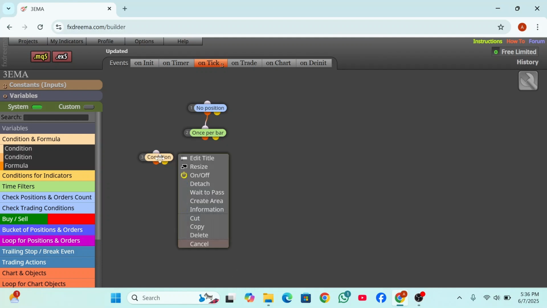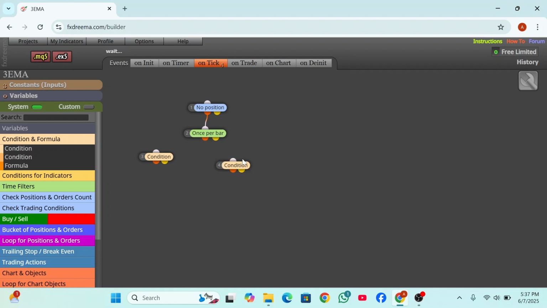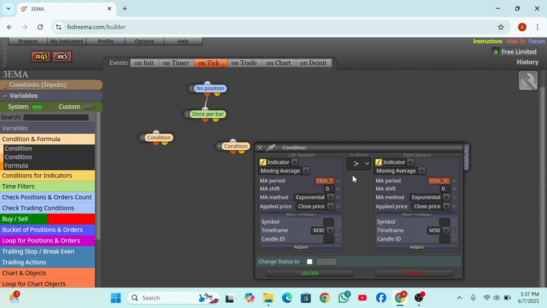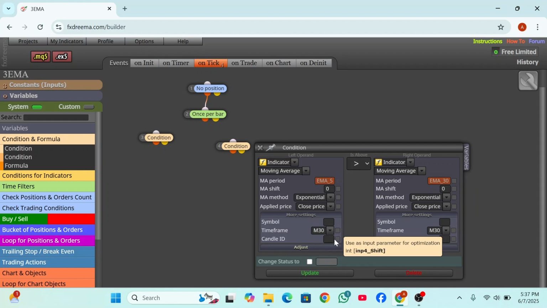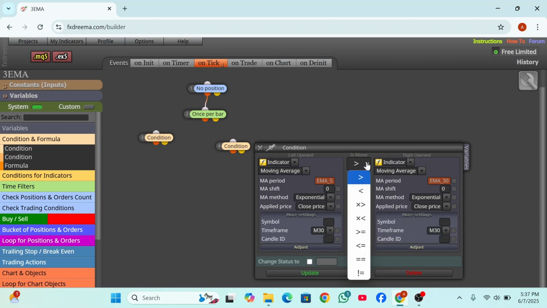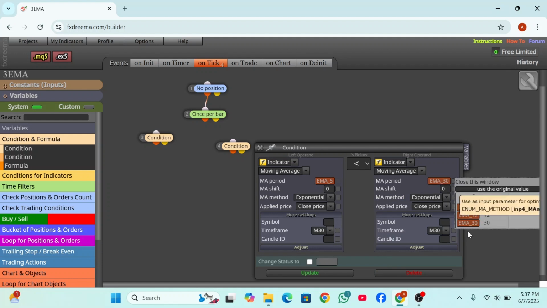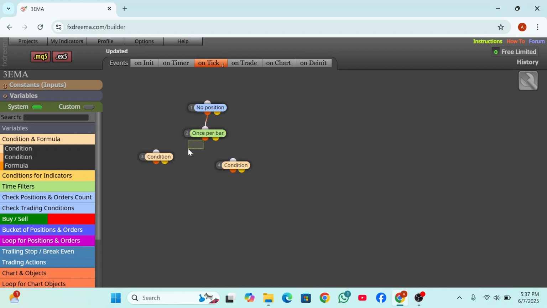So instead of picking another block, let's just duplicate this, and then we will click and paste it. So now we are going to insert it again, and at this time we're going to say when EMA 5 is below EMA 30, that's for the third condition. Then we update and connect the blocks.